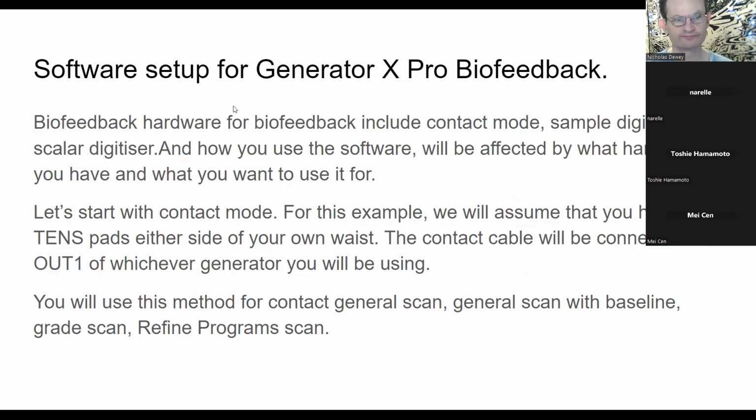Right, okay, no problem. So when you're doing your software setup, don't be daunted by this. It's just software. You'll find it, you'll work out how to use it. Hardware for biofeedback includes the contact method mainly. We also use sample digitizer and scalar digitizer as well, depending upon what you're trying to go out for, what equipment you've got.